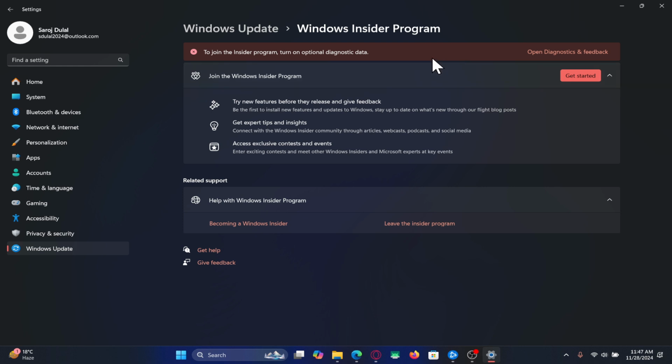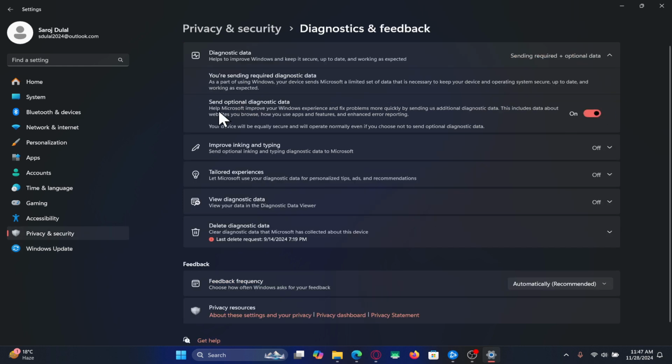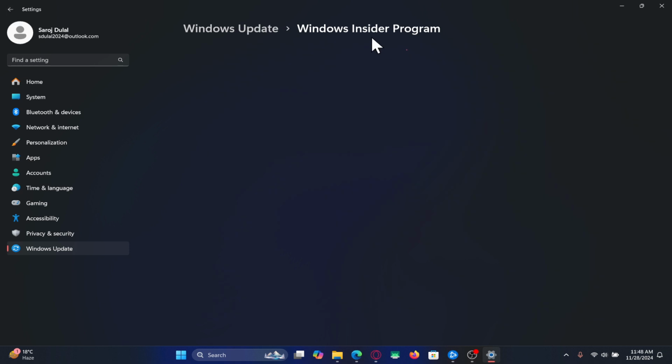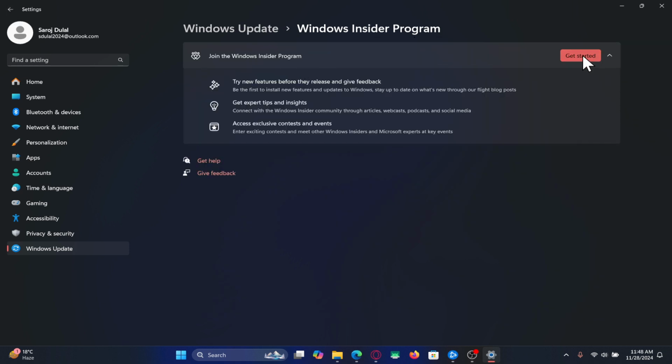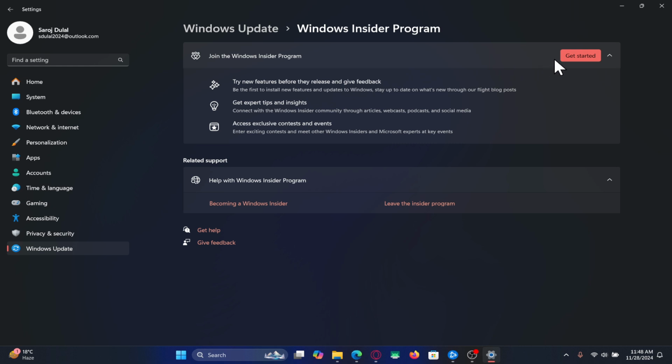If you have turned off optional diagnostic data, then you will be asked to turn this on first. So click on Open Diagnostics and Feedback, and then click on the toggle in order to send optional diagnostic data. After this, you can go back to the Windows Insider Program menu, and now you can click on Get Started in order to join the Insider Program right away.